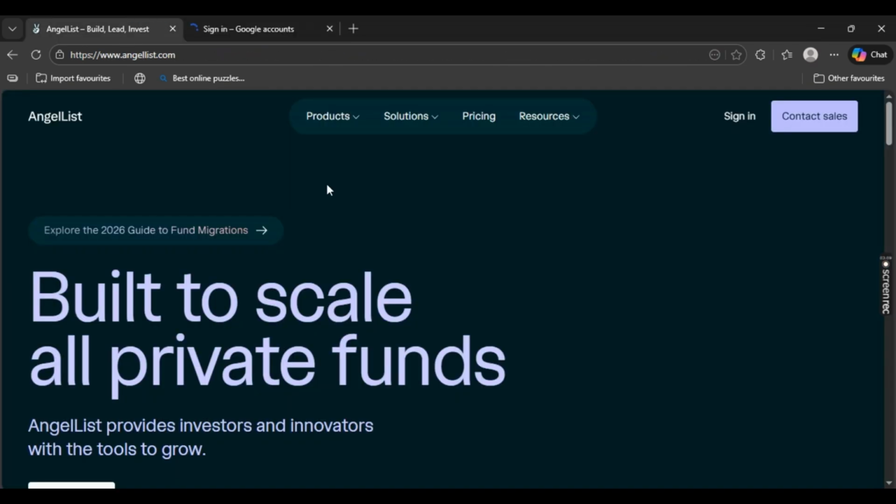And now once you have selected that, you should be shown a bunch of accounts. So you can simply select an account that you have previously signed in with. If you have not, you can simply sign in by selecting sign in. And that's it. Super simple and easy. Now this is how you easily sign into AngelList using your Google account.